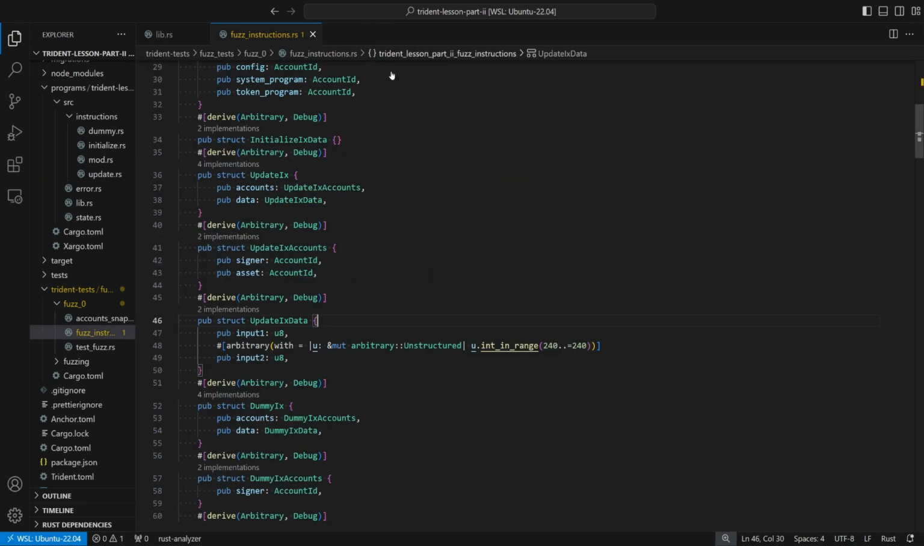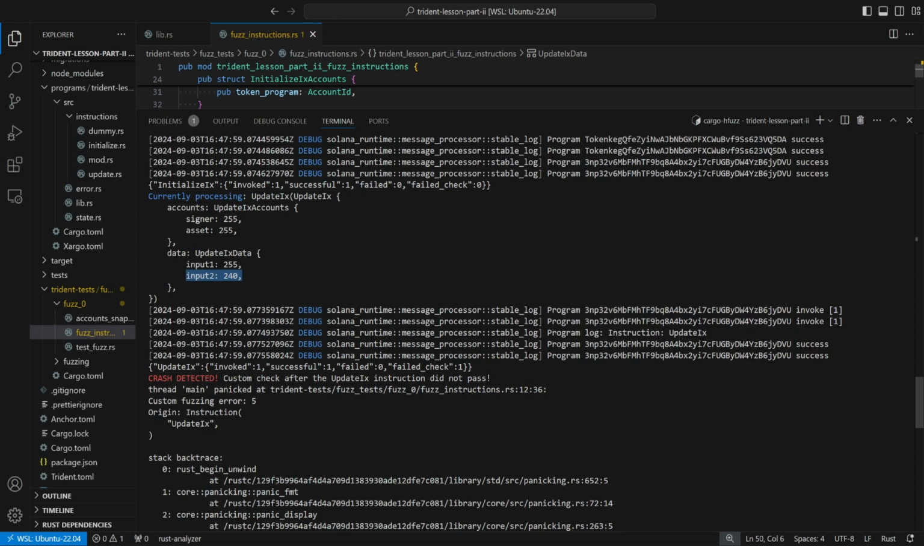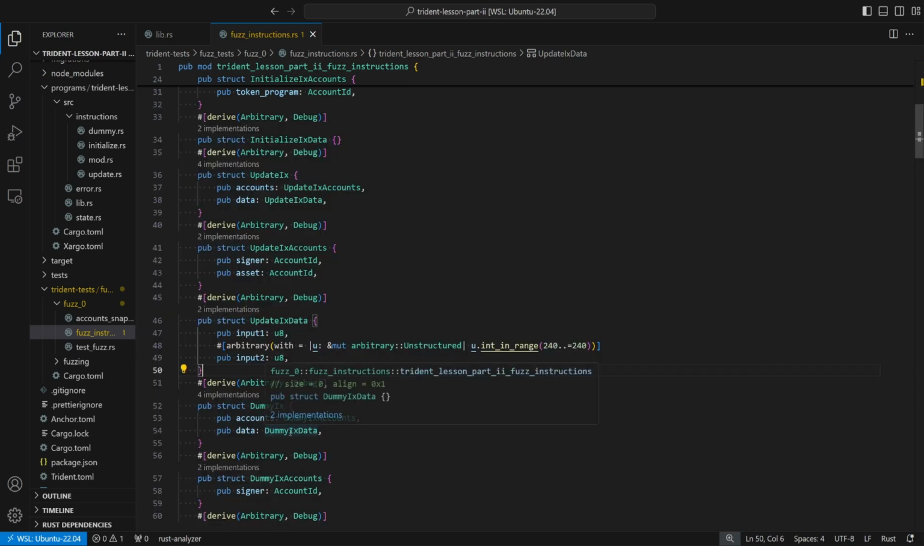I can show you as we specified here, I'm referring to this as well-structured data within this arbitrary macro. And then again, the custom fuzzing error 5 was returned from the invariant check of the update instruction. So using this, you can specify a lot of scenarios of limiting or specifying boundaries for numbers during the lesson.